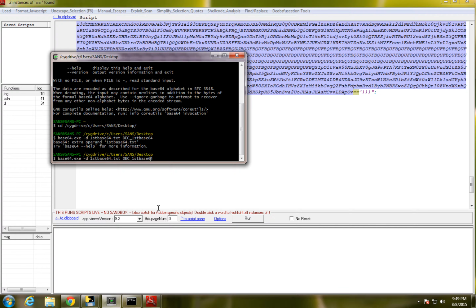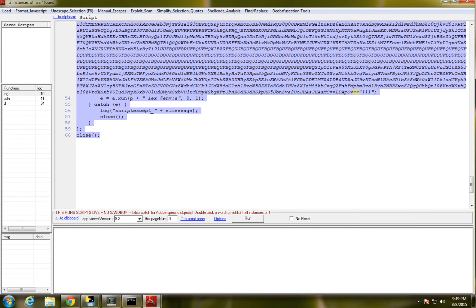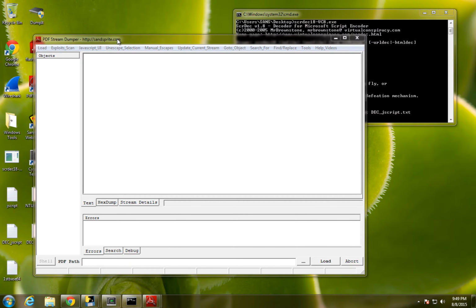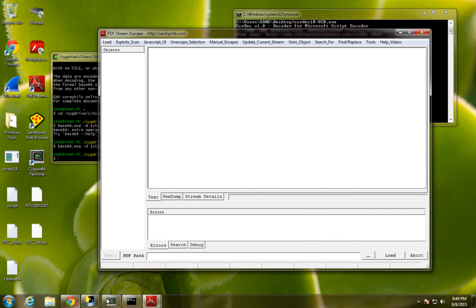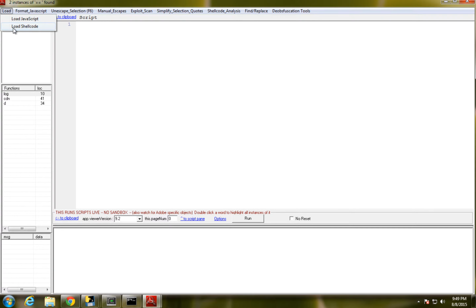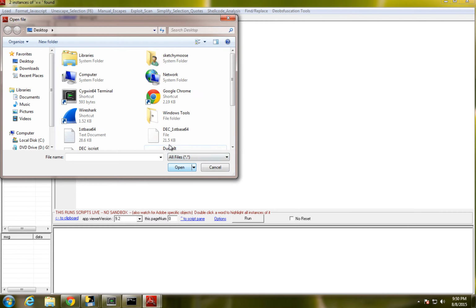Oh, I have to actually redirect the output. Sorry. Okay, so now hopefully that worked. And there it is. Oh, I need to load it in here. I don't know why I didn't. So let me just load the JavaScript. Obviously it's not JavaScript, but that doesn't matter.